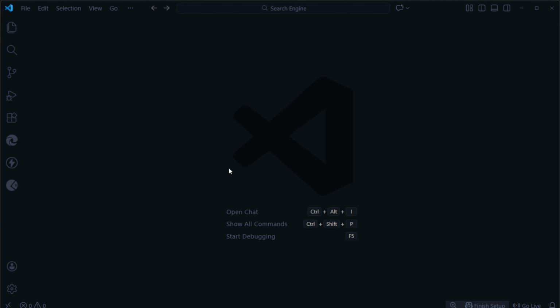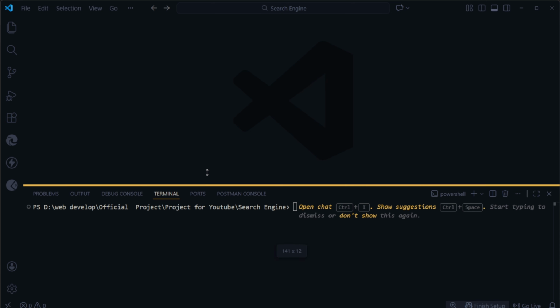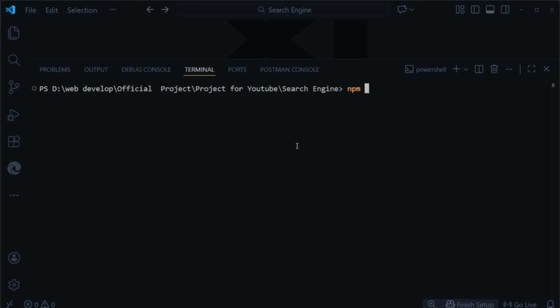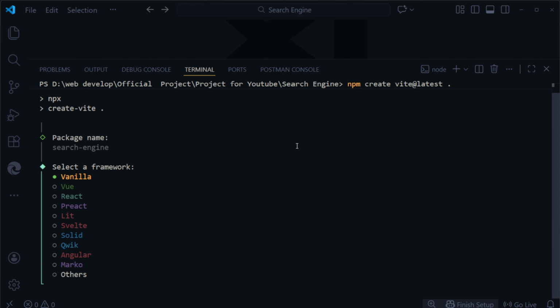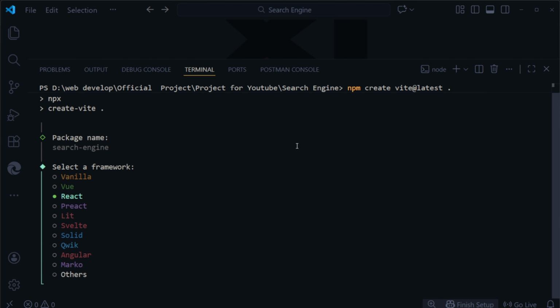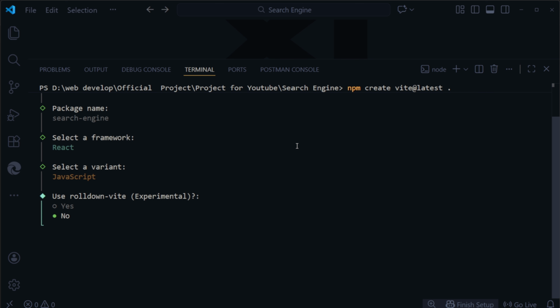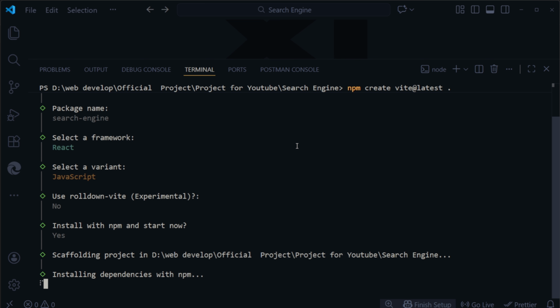First, we will open VS Code, and inside VS Code, we will open a new terminal. After opening the terminal, our first command will be npm create vite@latest . After executing this command, you will be prompted to enter the package name. We will keep the package name the same as our folder name. Next, we will choose React in the Select a Framework option. Then, in the Select a Variant option, we will choose JavaScript. After this, we will click on No and finally click on Yes for Install with npm and Start Now.